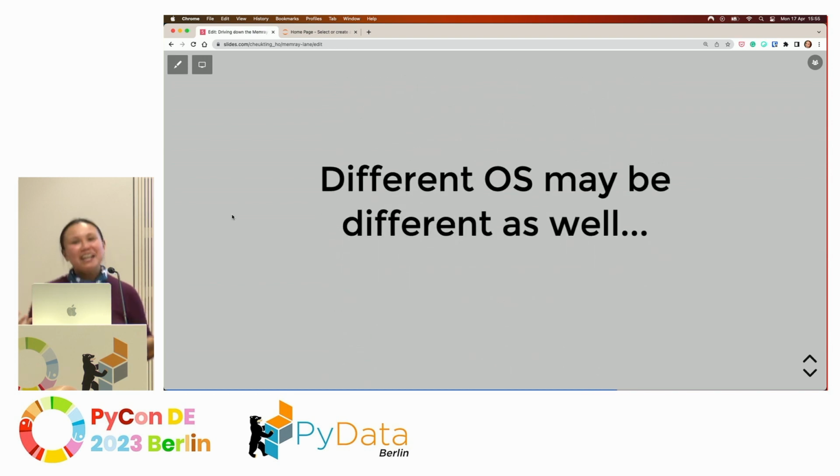To make it more complicated, different operating systems may be different as well. So I'm just giving a general idea here. What actually happens really depends on your computer. It's very difficult to explain everything, so I'm just giving an overview at this point.